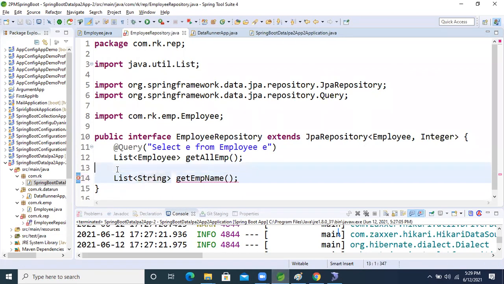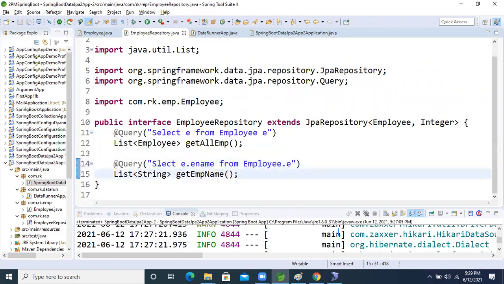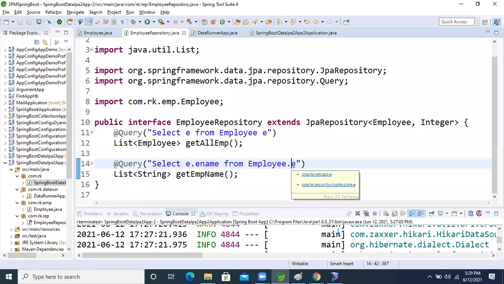Okay, good. What is the HQL query now, guys? Select ename from employee. E dot ename from Employee, where E is the alias. Select E dot ename from Employee, right? This is the HQL query. In the last, the dot is not required; you have to remove the dot. Yes, correct.